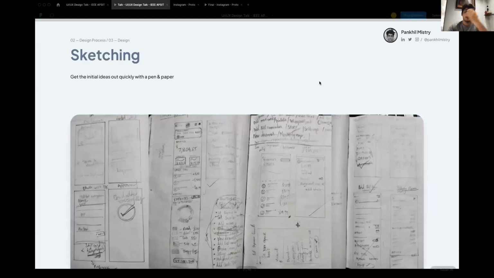First thing is sketching. You get your initial ideas quickly with a pen and paper. The best tool out there, pen and paper, works like a charm. Get it out, start sketching, start understanding what you want to build, what is that refined product idea that you have, and start creating these rough wireframes.